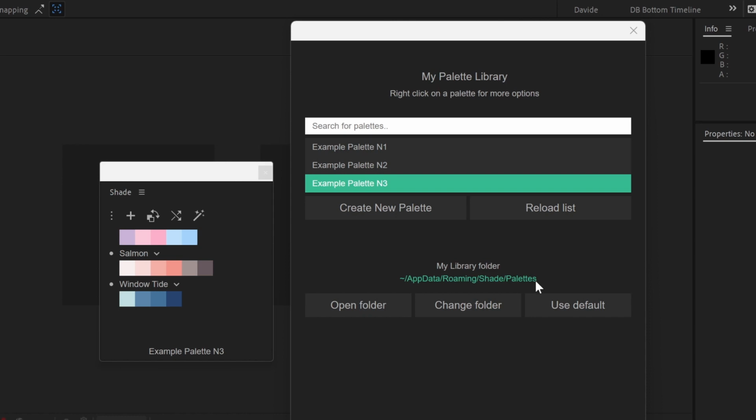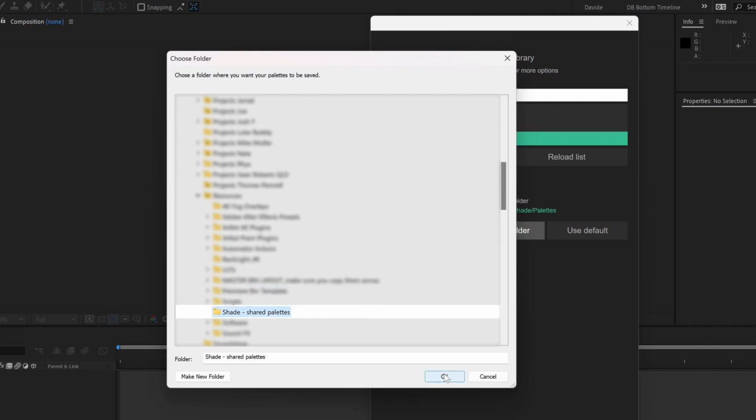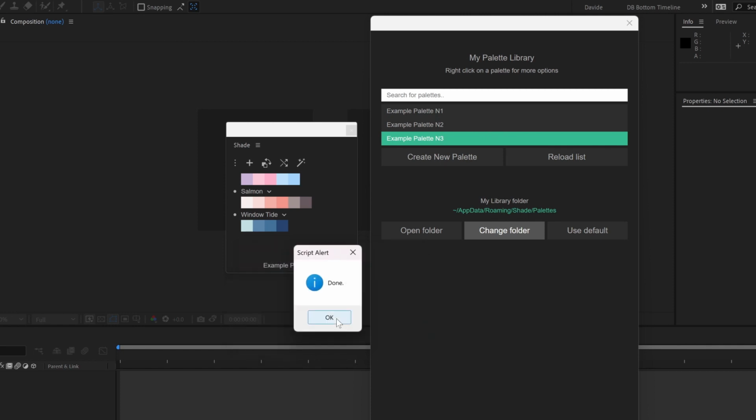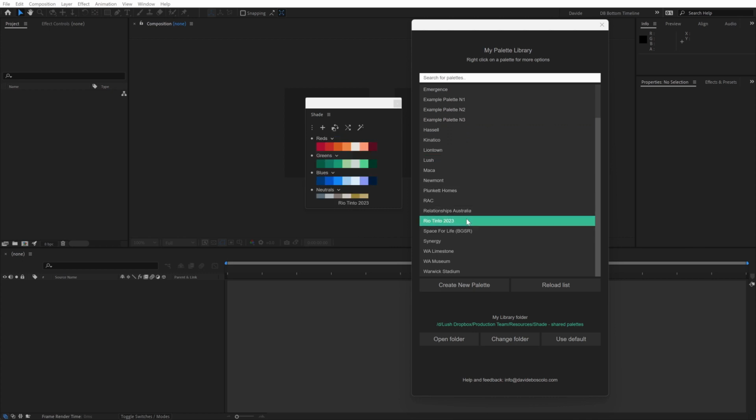I personally don't like to use the default local folder. I prefer a cloud folder instead, because I can access my palettes from another device if I want to, plus my palettes are backed up. So let's do that. I click Choose Folder and select my new directory of choice. Shade is now asking me if I want to move the existing palettes to the new folder, and I'm going to say yes. And now I can see all of my palettes plus the example palettes.